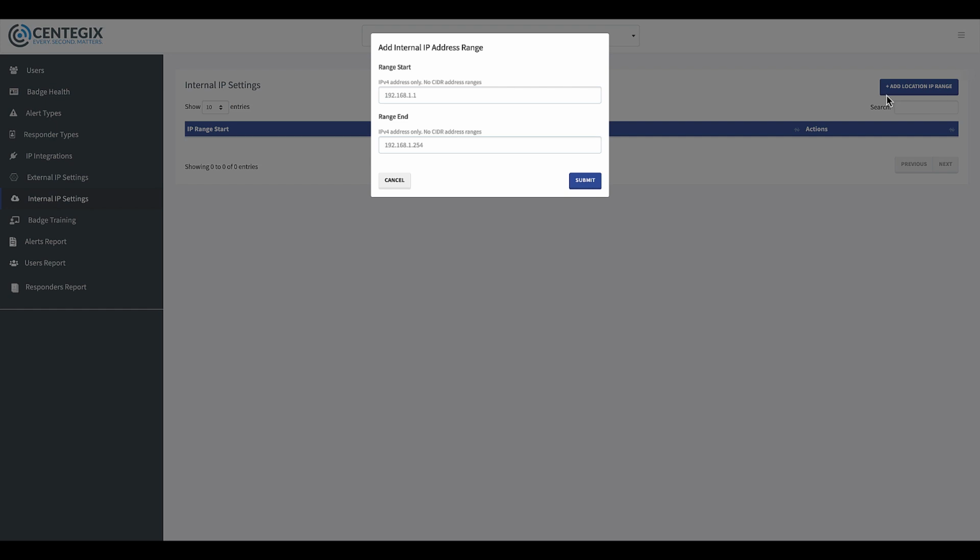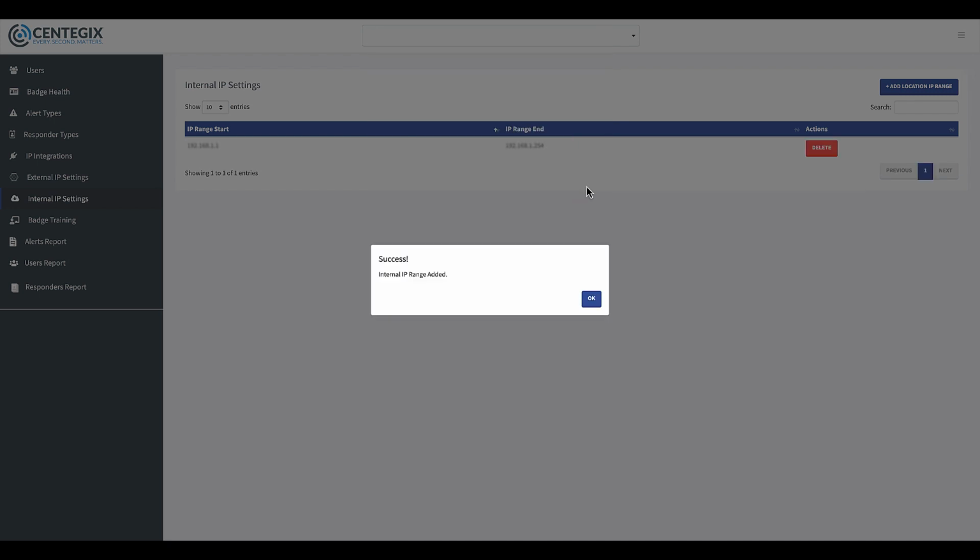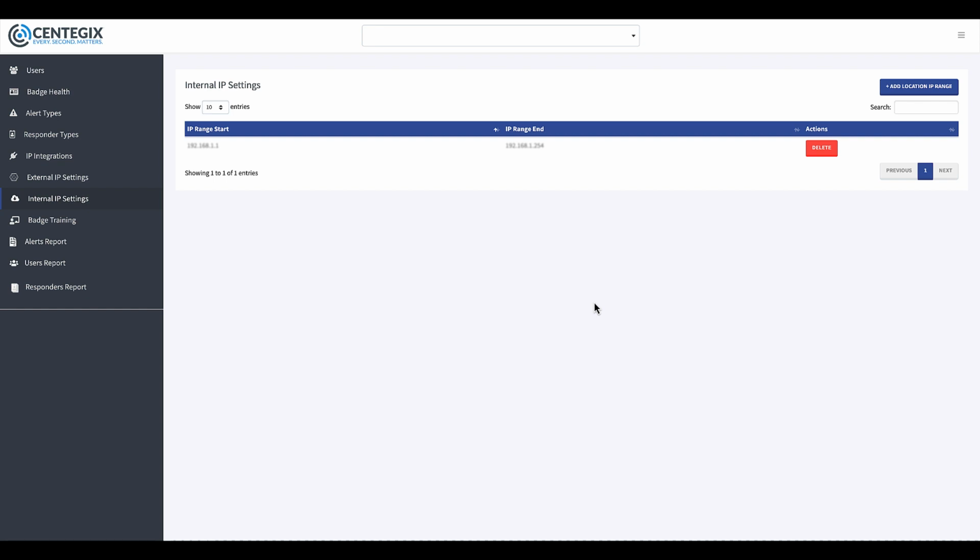Next, enter the start and end of your internal IP range. Finally, click Submit to save it. Add an internal IP range for each network at each site, as in one for the site Wi-Fi, another for the local area network, a third for guest Wi-Fi, and so on.